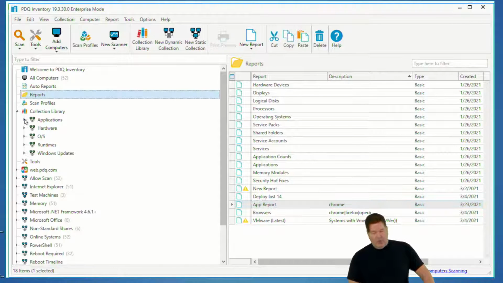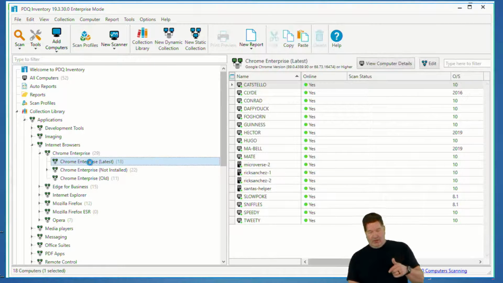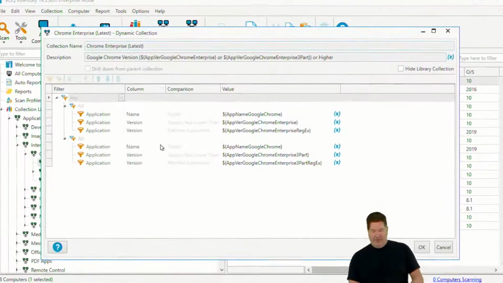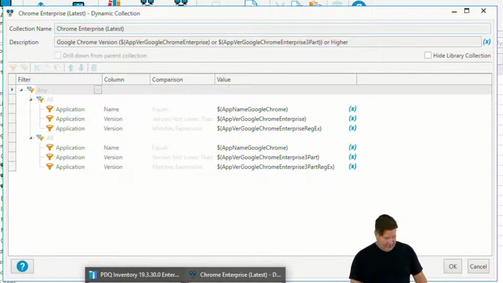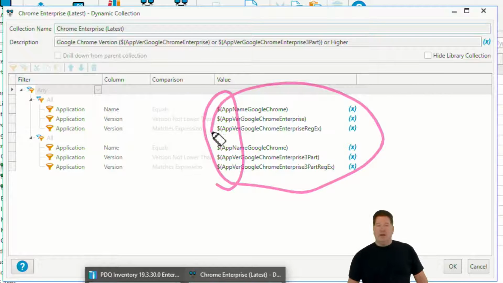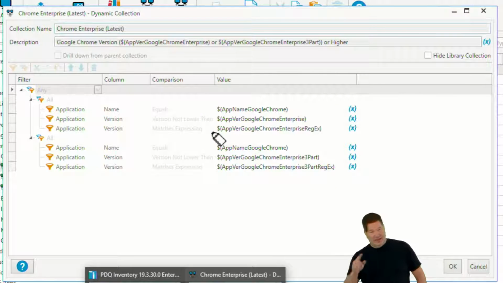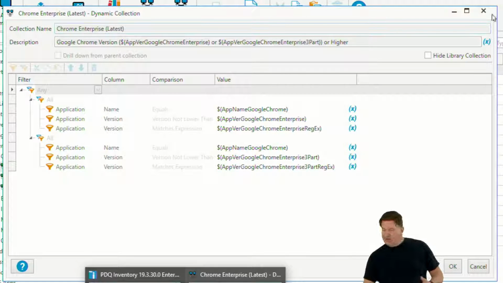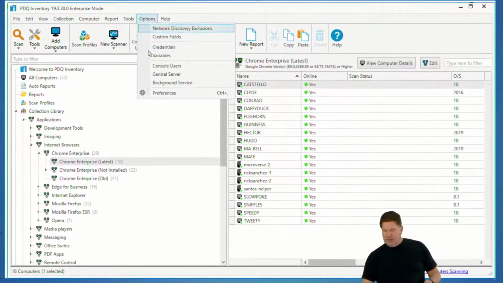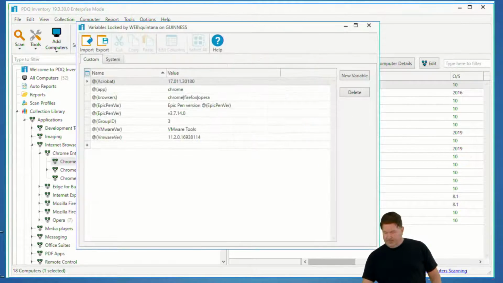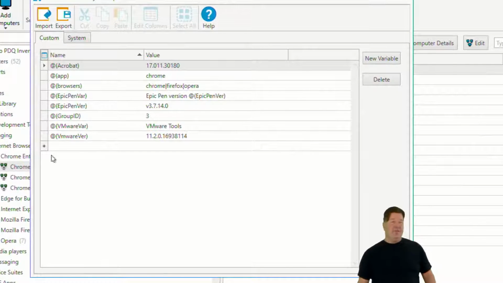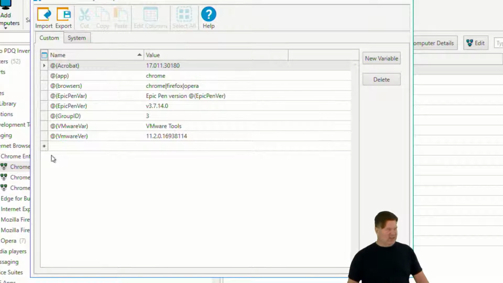And again, this is what we do in our collections that we maintain for you guys. You'll notice every single one of these right here, all these are system variables. That's why the $ sign's in there. So when you build a variable, just so you know, it'll automatically put that @ in front of it, which means it's a custom variable.